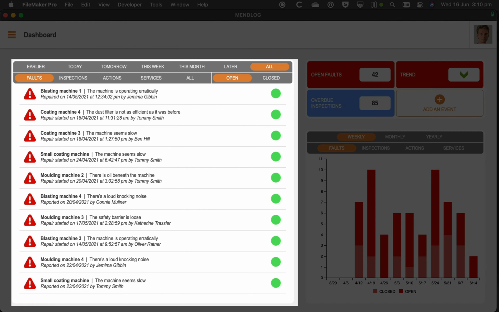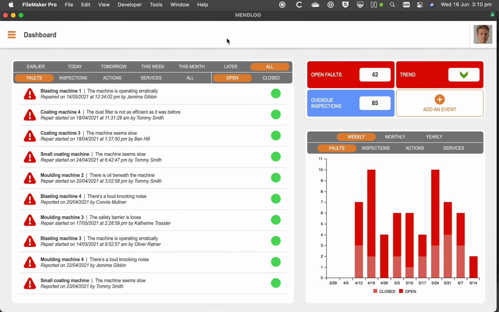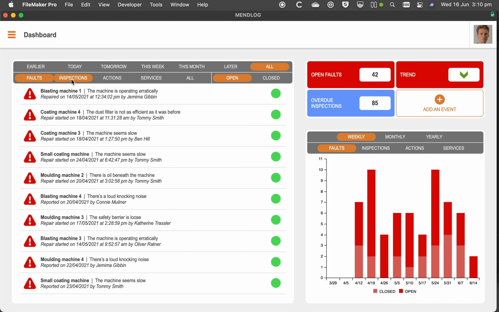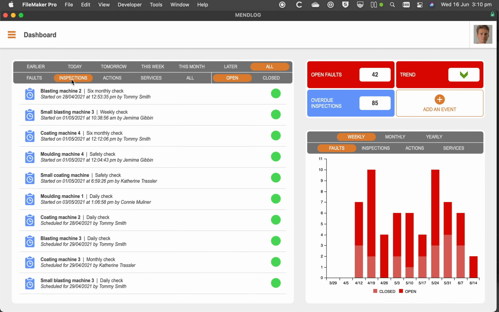In this video, I'm going to show you what you can do with the table on the dashboard of our MENDLOG app. Above the table is a filter bar. The filter bar lets you change the display of events within the table. I've just been looking at faults and now I want to have a look at inspections.